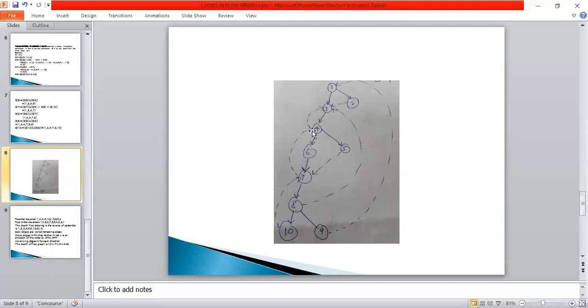From this 4 again I'm checking is there any unvisited vertices. Yes, visit 5, go back, go back, go back, and from 1 check is there any unvisited vertices. Yes, visit 2. So this is about the depth first search tree.